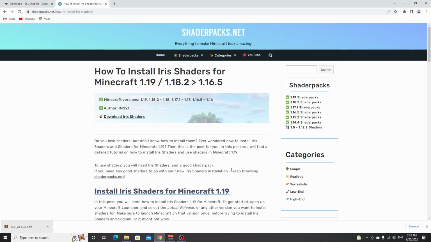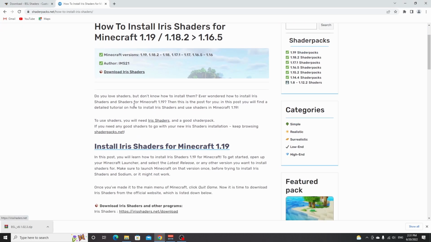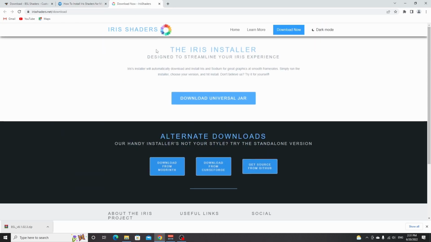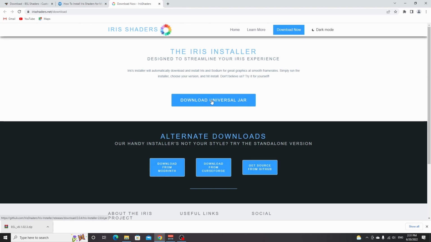Using the link down below in the description, you can get to this page instantly, and all you gotta do is search for Iris shaders right here or click download Iris shaders and download it right here. This will take you to Iris shaders website. Click download universal jar. Now this should have a Java icon.